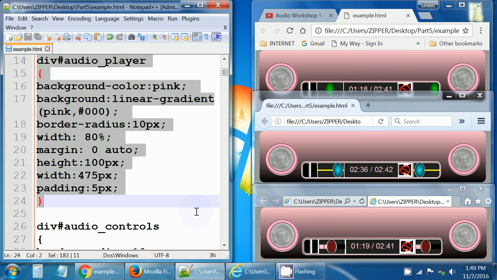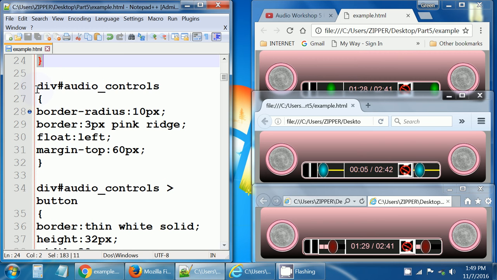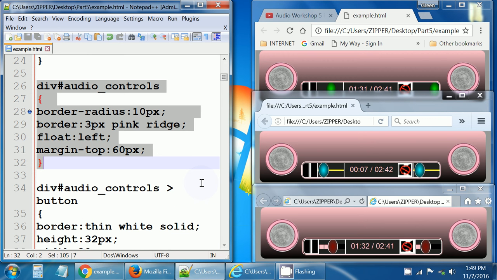This is the style for the div audio player. That's for this whole entire player. Moving on. And this is the style for the audio controls, which is basically this little rounded section right here with a pink border and rounded corners, and everything inside of that, everything is nested inside of that. Alright, moving on.